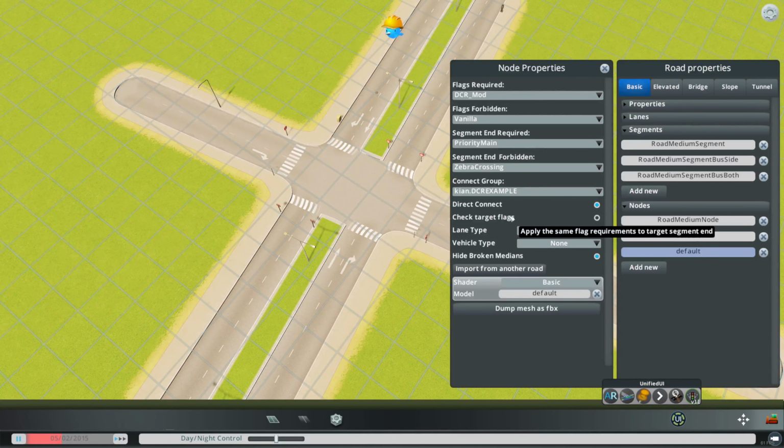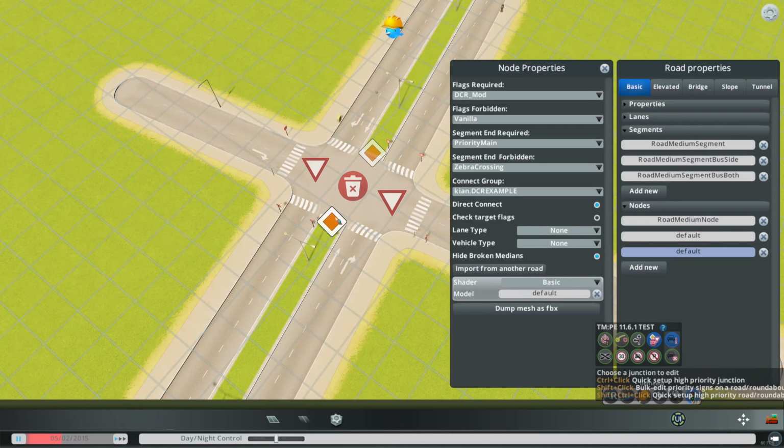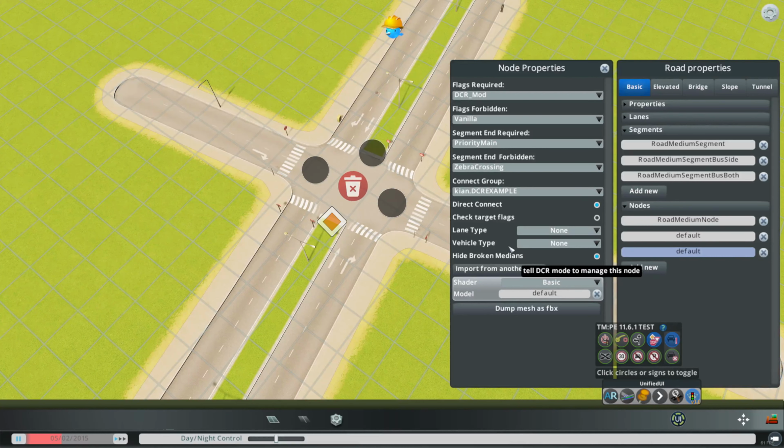If you are using the vanilla game, it only checks for the source flags. But for me, it doesn't make any sense if only one side has a priority and the other side doesn't have it. It's asymmetrical, it doesn't make much sense, and it's going to be confusing for the player as well. So I'm going to check this target flags. I think we should always use this. I cannot think of any scenario where we shouldn't use it.